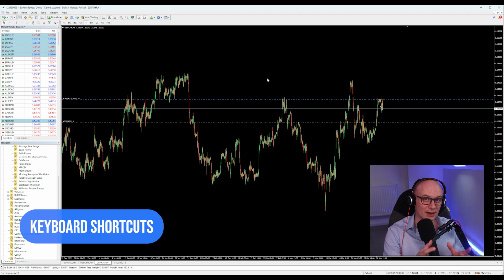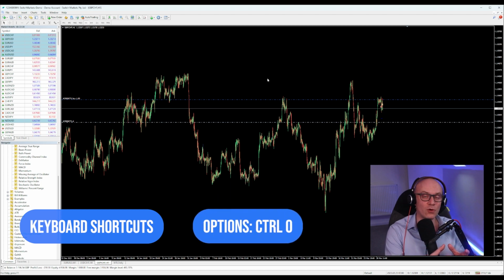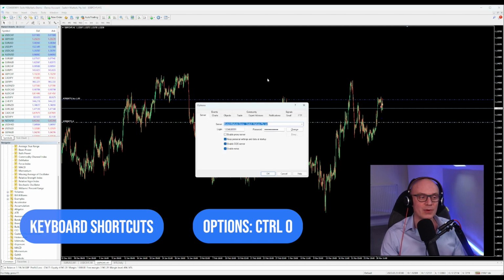The options panel is one of those parts of MT4 which I tend to dip into on a fairly regular basis, and rather than clicking around the menu, it's good to be able to just get quick access to it for one very simple reason, which I'll show you now. If you hit Control-O, that brings up the options panel.